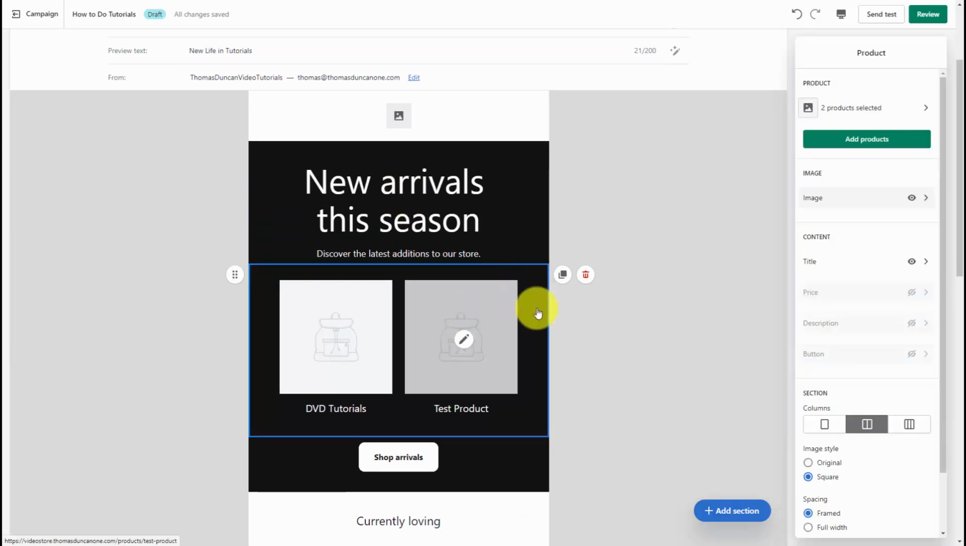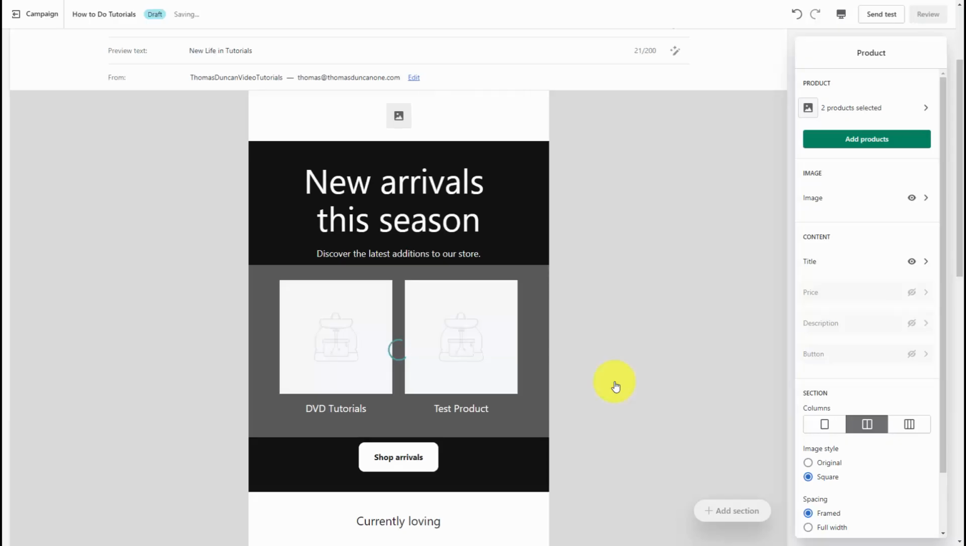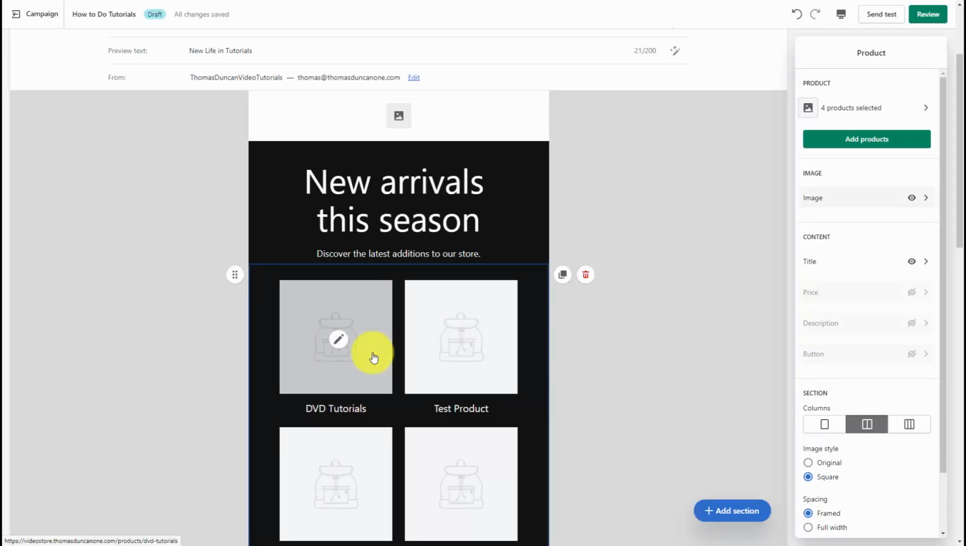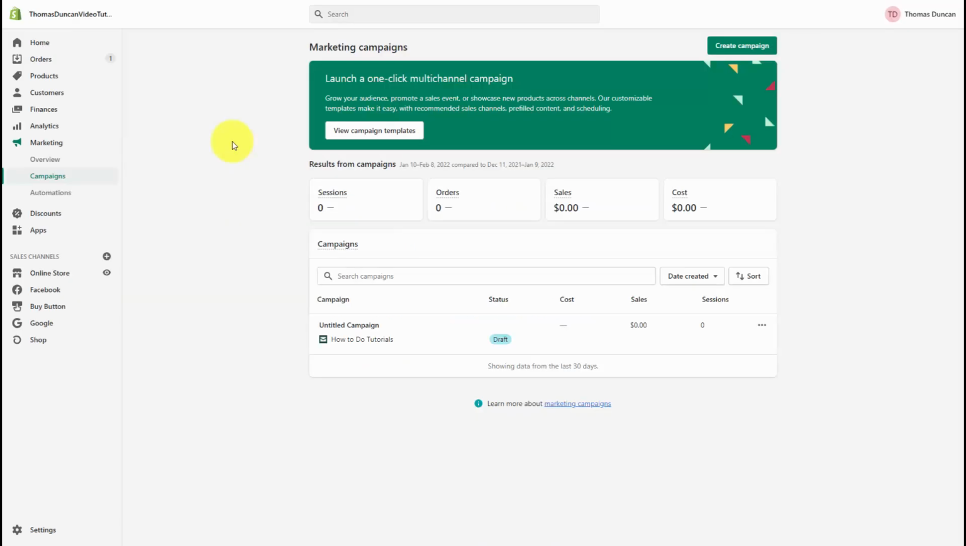And when you click inside of the template, you can add specific products to your email. And you will see them here in your email area. Now, each marketing campaign element has different parameters. For example, the marketing email campaign feature gives you limits on how many emails you can send using Shopify Email. And you can keep track of all of your campaigns in this one area.